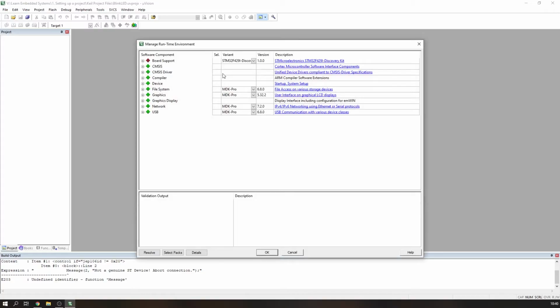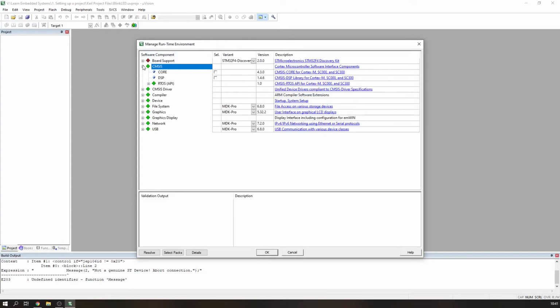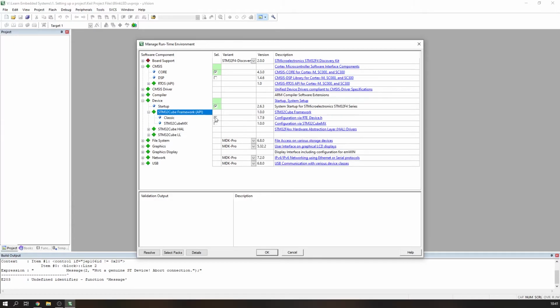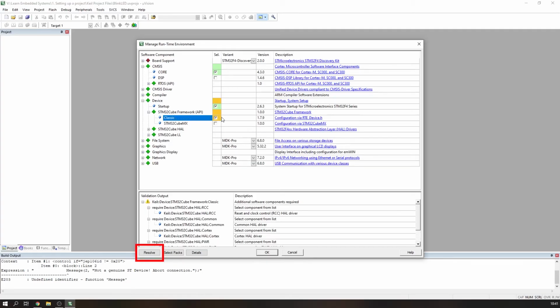In the window which pops up next, we need to select the software components which you'll be using in your project. Firstly, select the STM32F4 Discovery from the Board Support drop-down menu. Next, under the CMSIS tab, select Core. Under the Device tab, select Startup. Then select the Classic framework under the STM32Cube framework menu. To remove any orange boxes that might appear, simply click on the Resolve button at the bottom left.